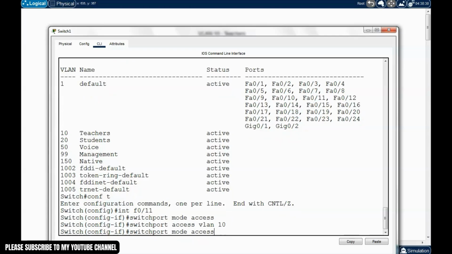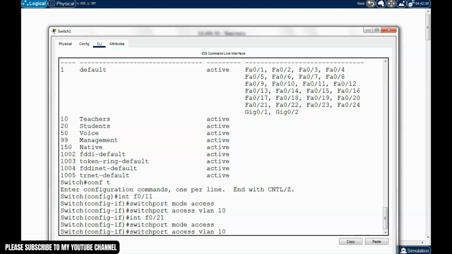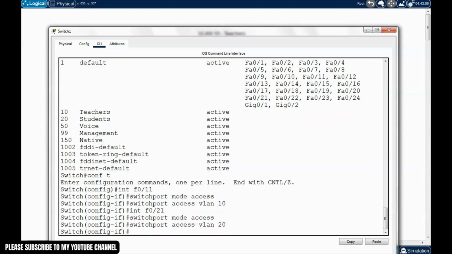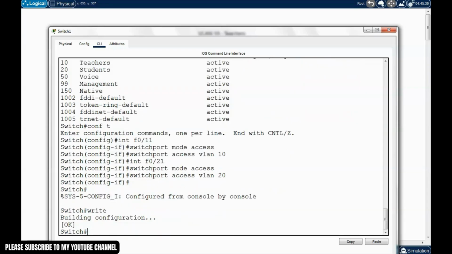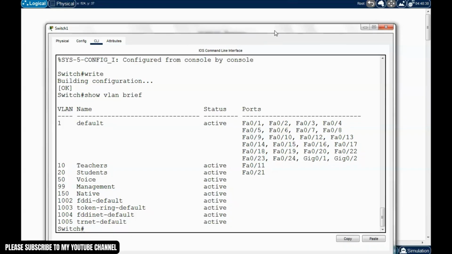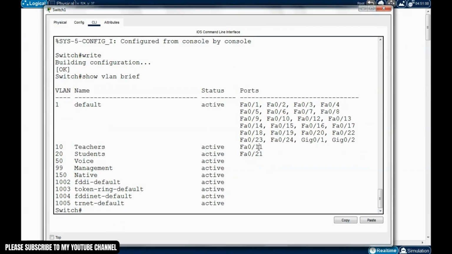Okay, and then next port, I think it's the 21. All right, and then switchport mode access, switchport access, this would be the VLAN 20. Okay, then Control C, and then I'll save the configuration, and then I'll type again show VLAN brief just to see the available VLANs and if the ports were registered correctly. All right, so 0/11 on the teachers, and 0/21 then for the students.